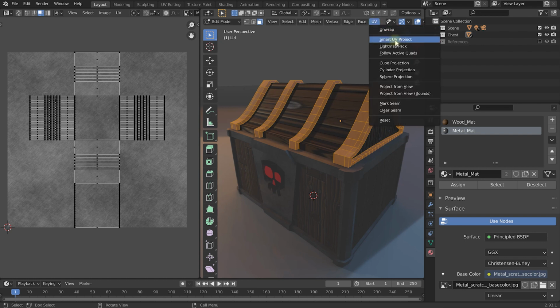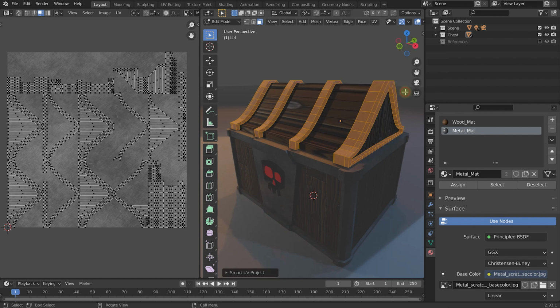And by the way, besides Smart UV Project, there's actually tons of other ways to project and generate those UVs and the way the geometries map to your textures. Play around with them, have fun. There's some cool stuff in here. You can also do things like marking and clearing seams, which tells Blender how to slice and unwrap that 3D model into a flat packed surface. But again, that might be a topic for another tutorial. So again, let's just simply select Smart UV Project, hit OK.